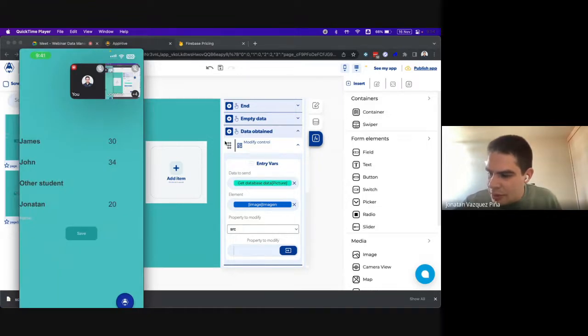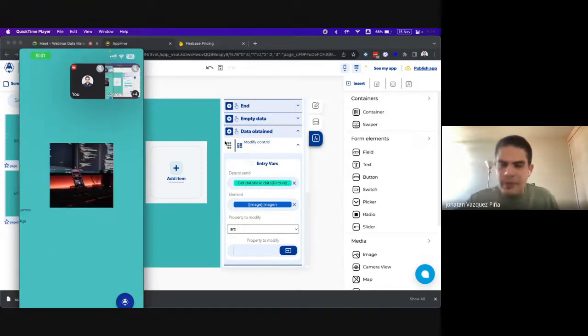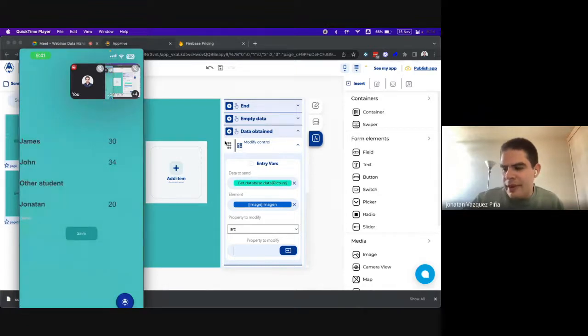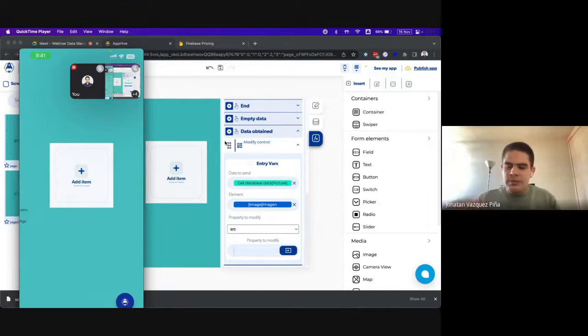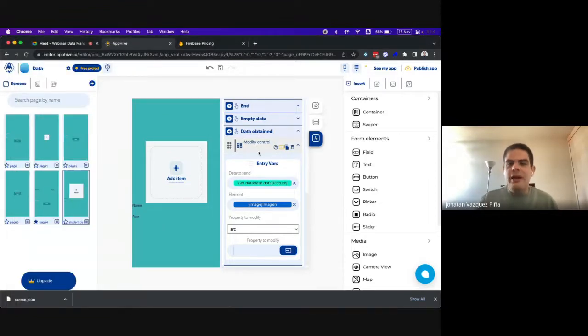Okay, James, when I press on James, you see that I have my other screen with the image and with the name of James. What happens if the other record doesn't exist? Nothing is going to happen, because I don't have data, since I just added this function when I have some data. Okay, so that's all for now.